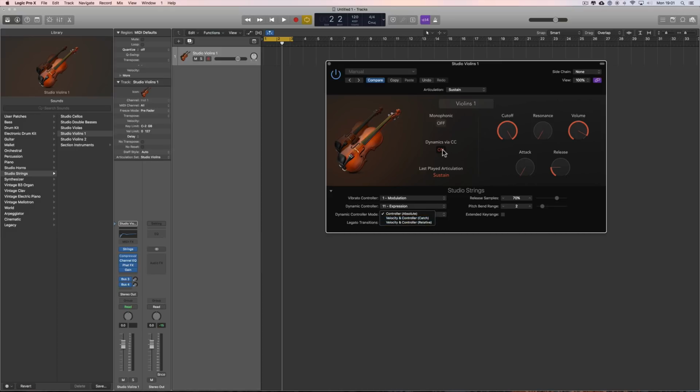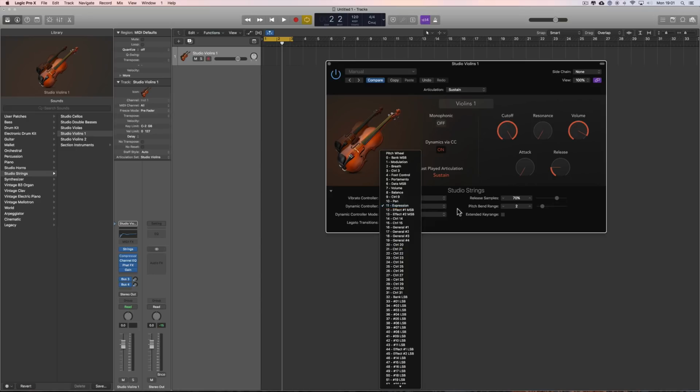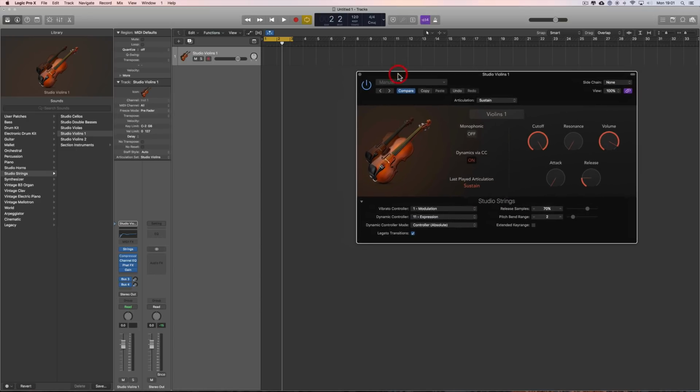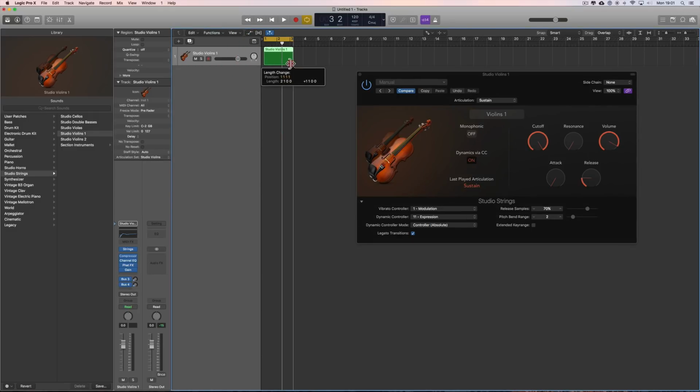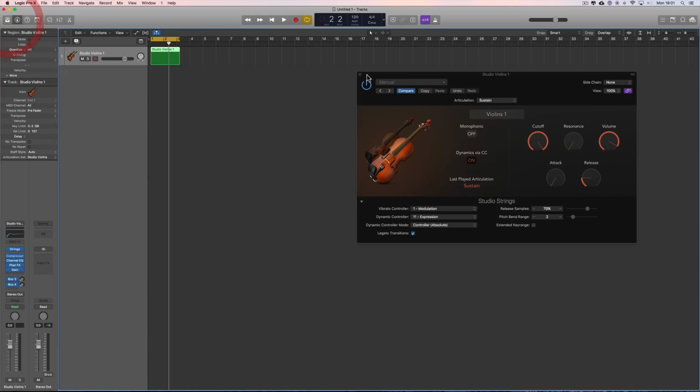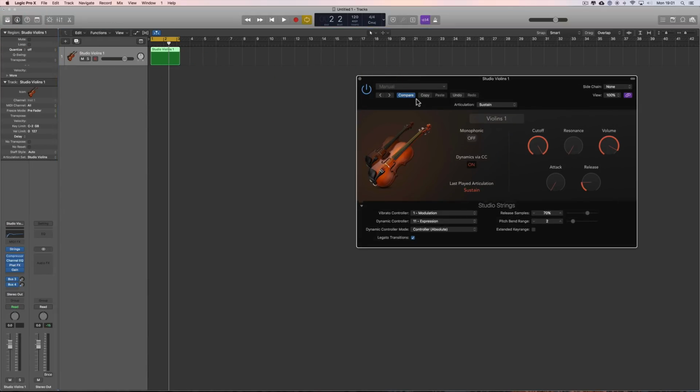So I've set this to dynamics via CC, controller absolute, meaning MIDI velocity of notes will be ignored, and the dynamics, the loudness of notes, will only be controlled by my dynamic controller MIDI CC 11. Right. Now let's pencil in the region. Make it just more than 2 bars long. And close the library. Now, this dynamics via CC, we'll come back to that, right? But I've got it set so note velocity will not control the loudness of notes.